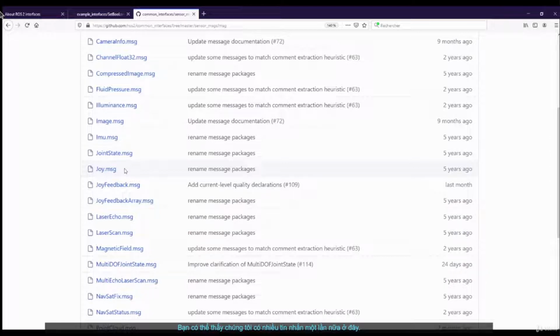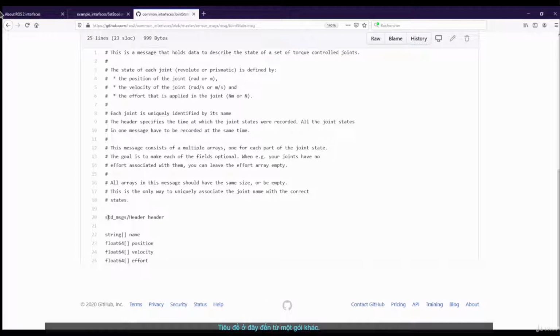You can see here we have a lot of comments which will not be parsed, and we have first the header. The header here comes from another package. So when you have something like that, the first thing is the name of the package, then slash, and then the name of the message. And it has an uppercase letter here, so it means it's not a primitive data type. It is another message that you can include, and you can find the definition of this message in this package. And now we have an array of strings, an array of floats for the position, another array for velocity, and another one for effort.